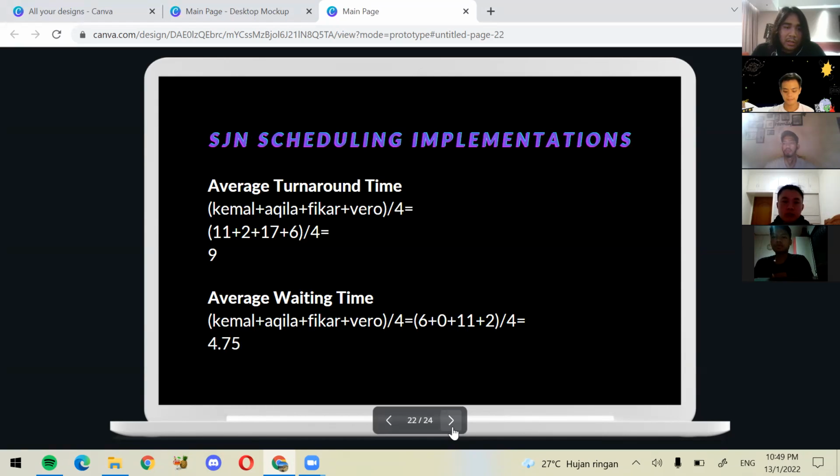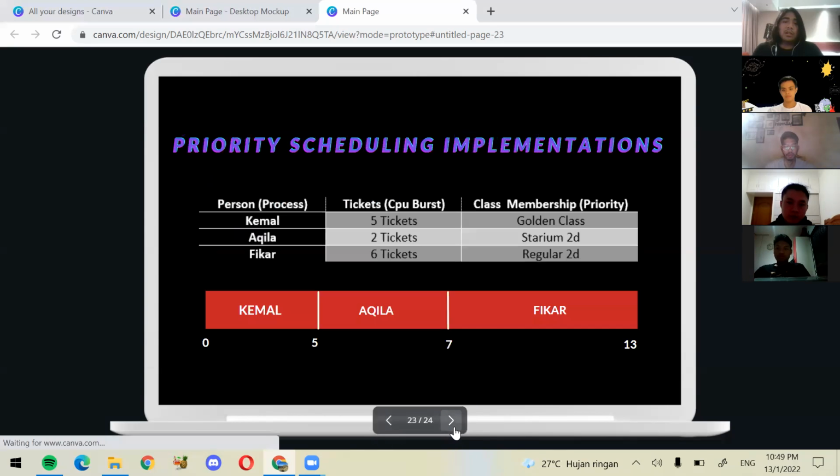After we get the turnaround time for each person, we can divide it by 4 because there are 4 people, and then it will give the result as 9. I think that's all for SGN, and I will pass to the next process, priority scheduling, with Vero.